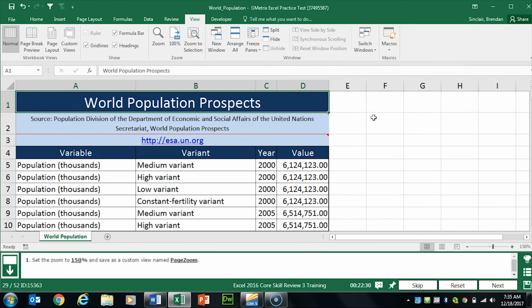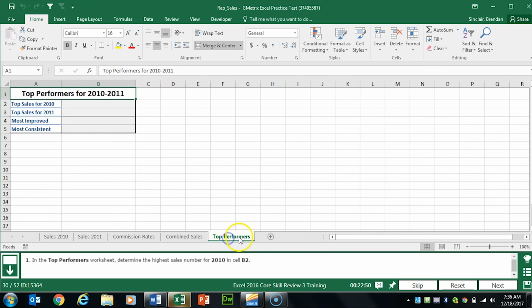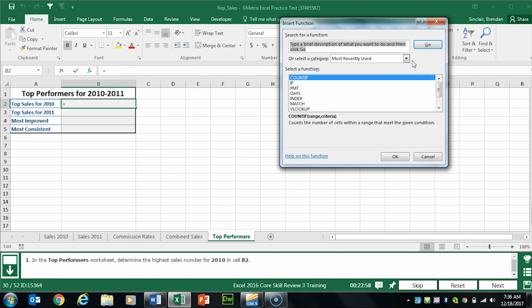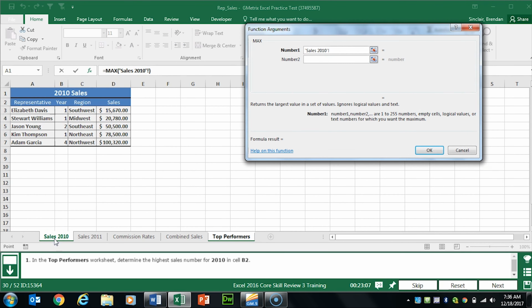We'll click OK. Task 30 wants us to go to the top performers here, and in cell B2, it wants us to put a formula. So we'll put our cursor there. We'll click the Insert Function button. This is what they're looking for with top: use the MAX function. So we'll type in max, click OK. We'll click Go. And what we want to do is go to the 2010 worksheet and just select that range. It's going to look for the highest number in this group, and we'll click OK.